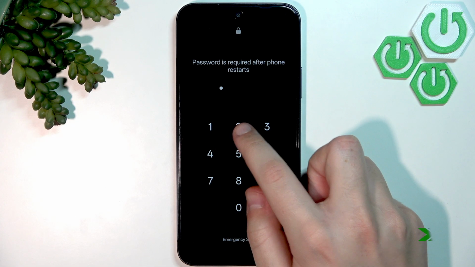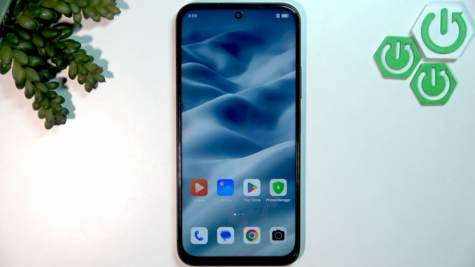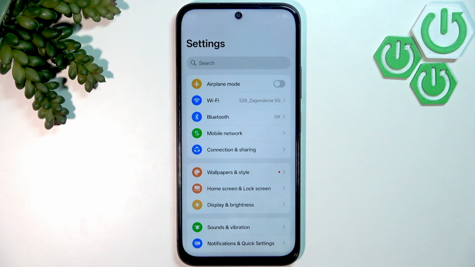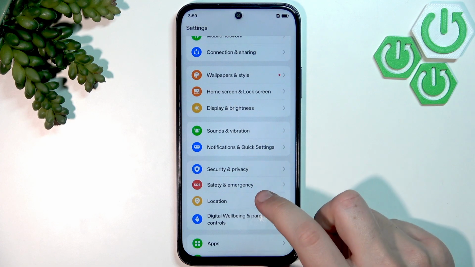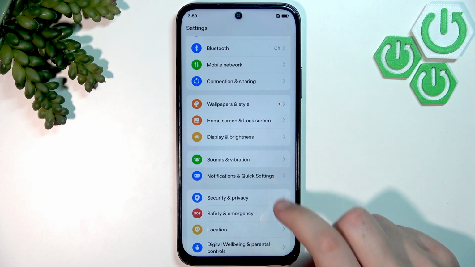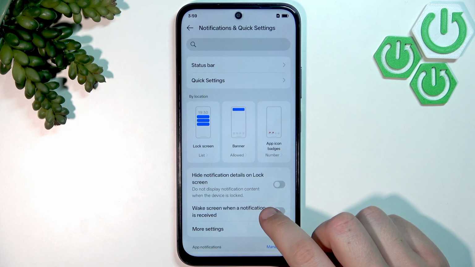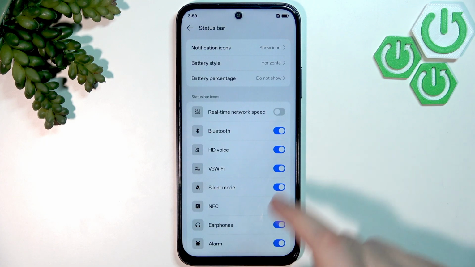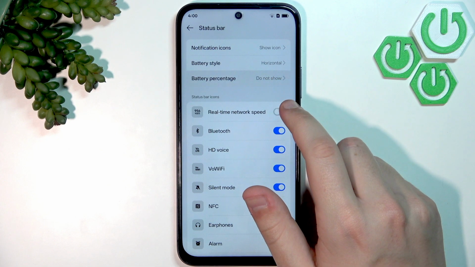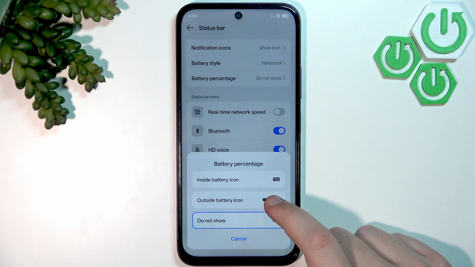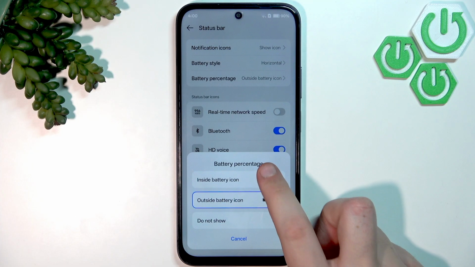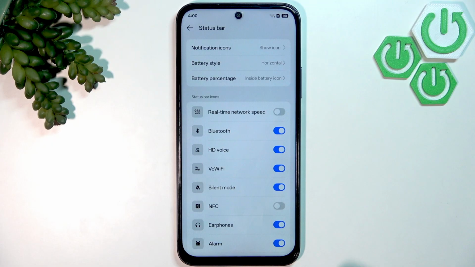Now after a restart, let's enter the password if you guys need to enter one, and then go over to the settings. Now we go over to the settings because we want to make sure that our battery percentage in status bar is enabled. We go to the notifications and quick settings. And here we have the status bar right up top. Here we want to go over to the battery percentage, and if it's set to do not show, this is why it was like that. We can of course select it outside the battery icon or inside of it, totally up to you. And as you guys can see, now we got it back.